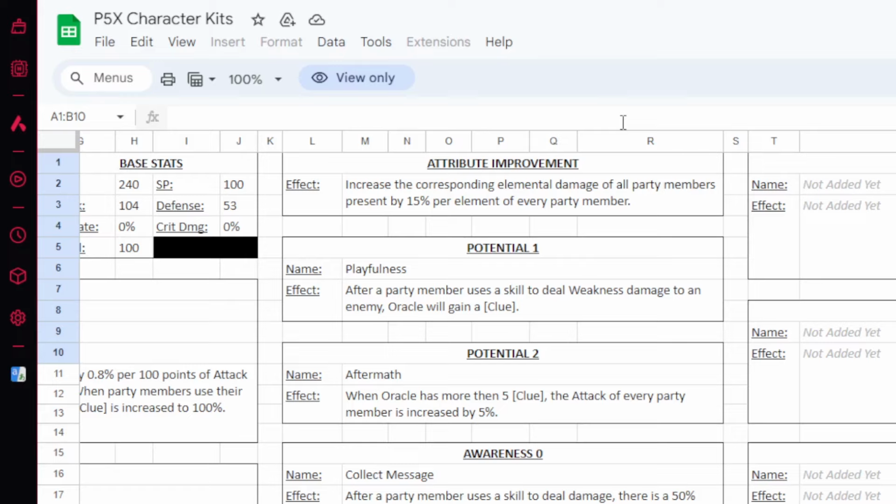But what we want to take a look at is her two passives, Playfulness and Aftermath. With potential 1, or at least her first passive, if a party member uses a skill, they will deal weakness damage to an enemy, and Oracle will gain a clue. So pretty much any time that we use a skill that deals weakness damage to any of the mobs, she's able to get a clue off of that. That is guaranteeing her a clue. So if you have 4 enemies, they're weak to ice. Who knows? You deal an AoE move to those 4 enemies.